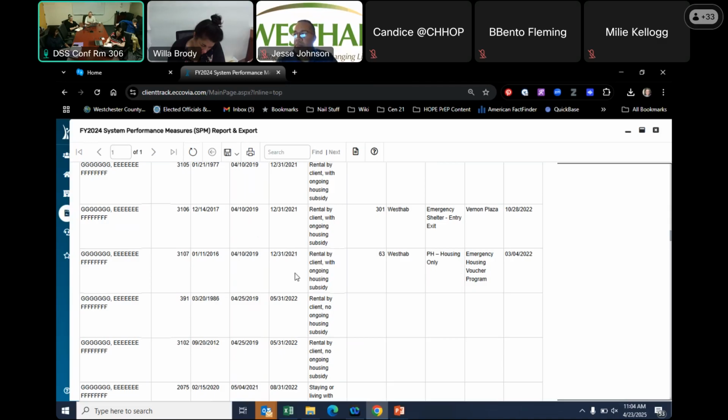But what we see here is there's a gap of 3 months between when this exit happened and when they were ultimately enrolled in EHV. And logically, the report can only understand that as, in that period of time, we don't know, we can only assume the client experienced homelessness again because it was outside that 14-day window.